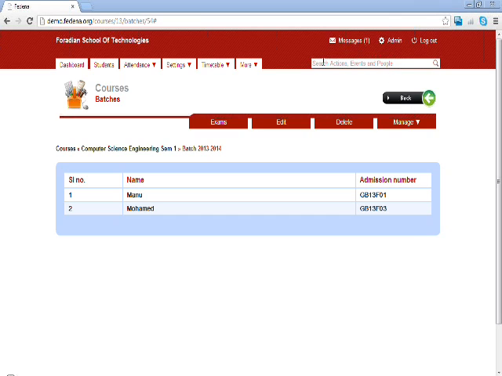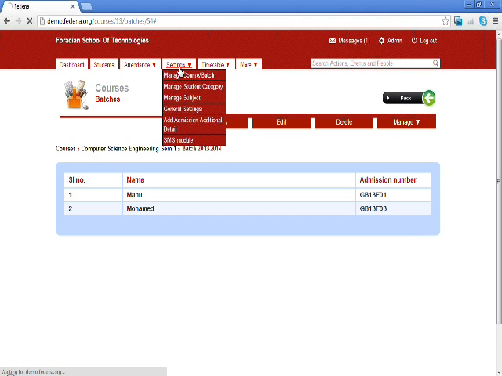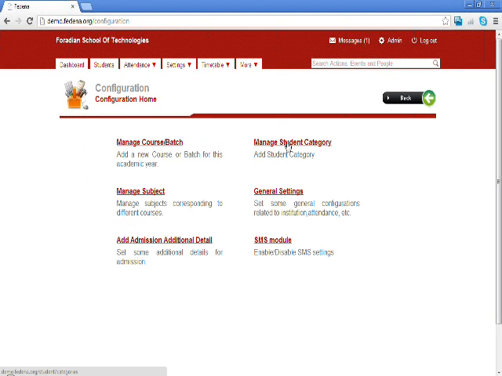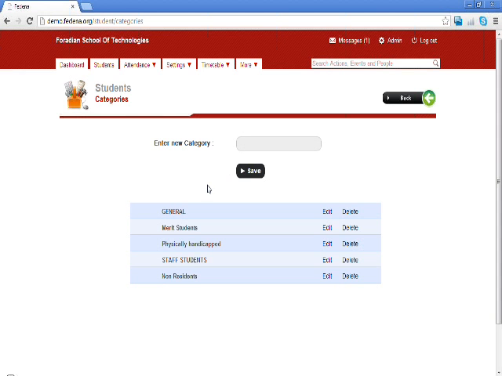So we'll move on. And next one, in the settings options, the option that is manage students category. In the manage students category, you can see on the screen different types of categories available, so that during student admission, the student can be admitted to different categories available in the institution.